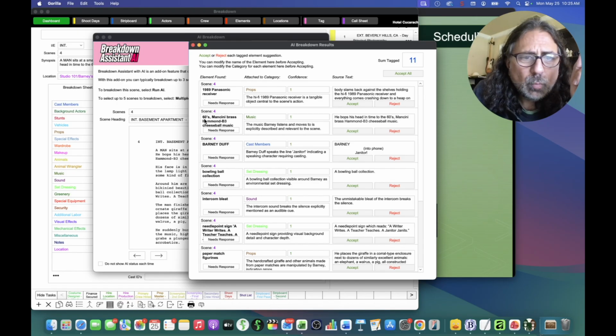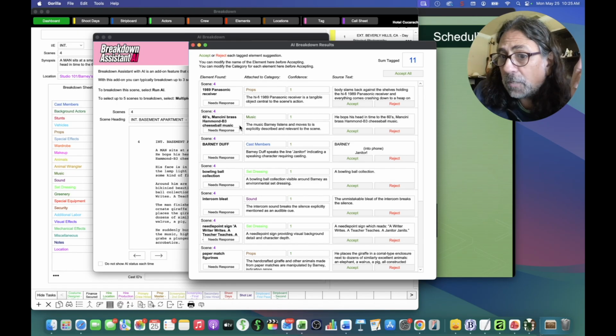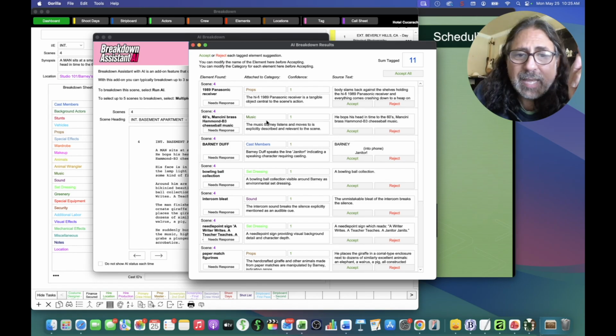Down here, we've got another one, 60s Mancini brass Hammond B3 cheeseball music. And here it is right over here. This is the source text, and it was tagged as music.